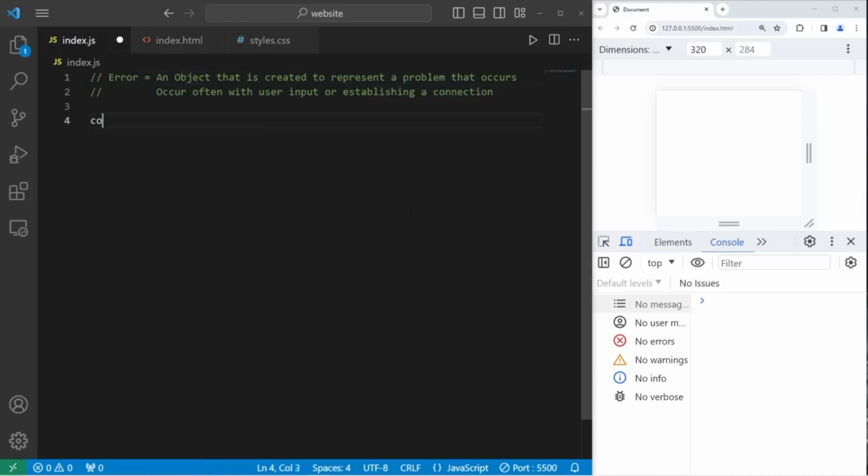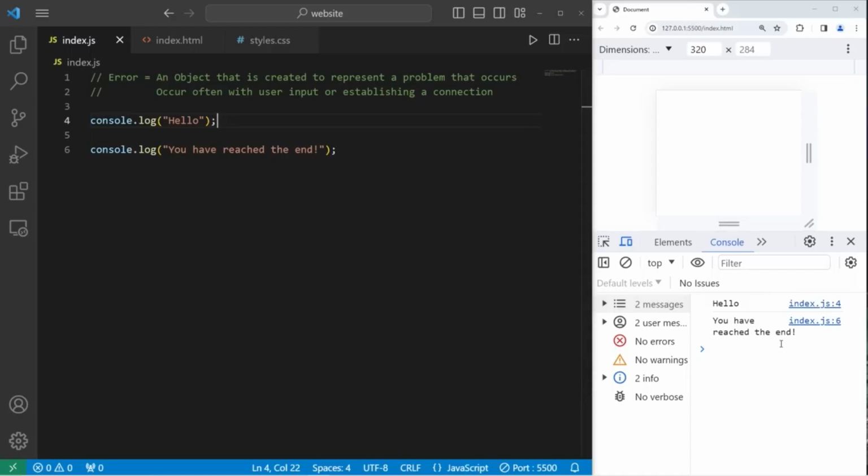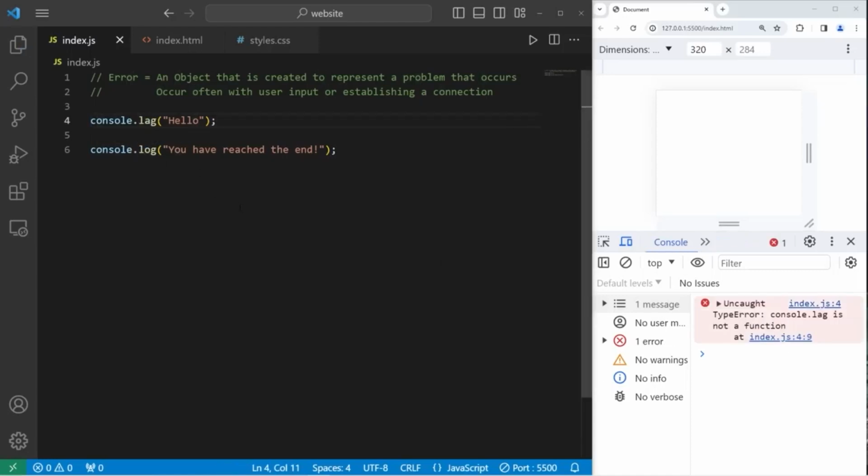So for example, I am going to console.log the word hello. And then afterwards, I'm going to display a message to indicate that we have reached the end of the program: "You have reached the end." This runs as it should, right? Let's say I misspell log as leg. Well, we encounter an uncaught type error.